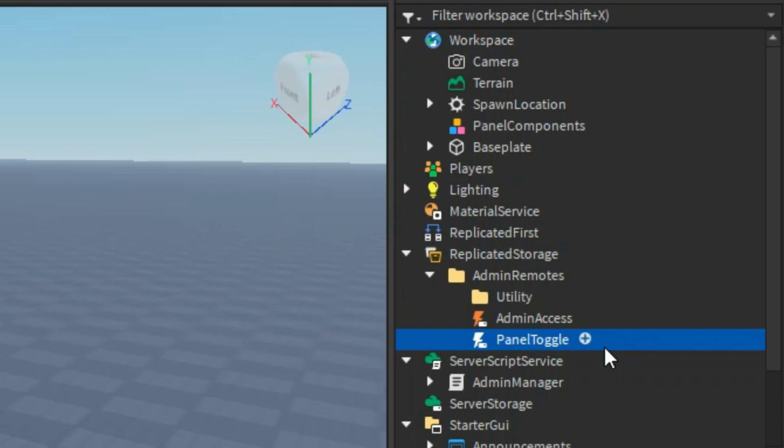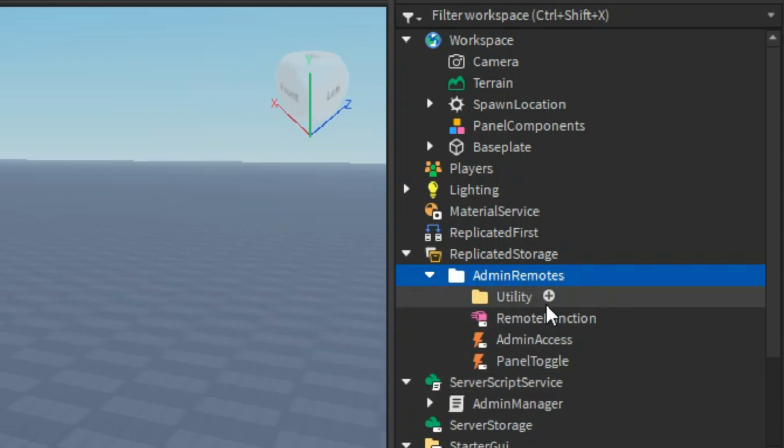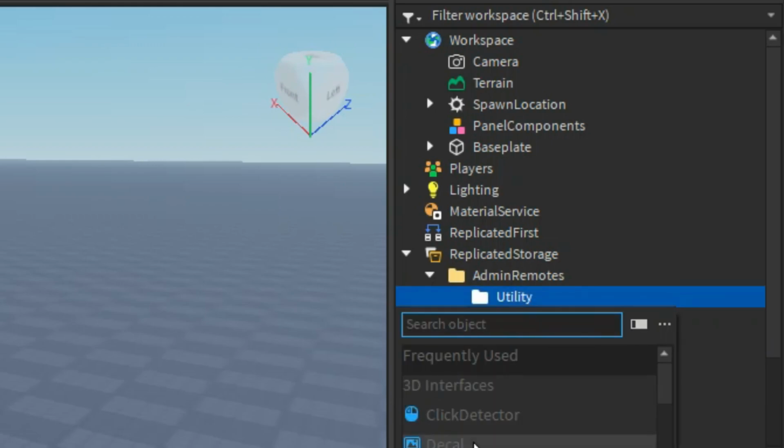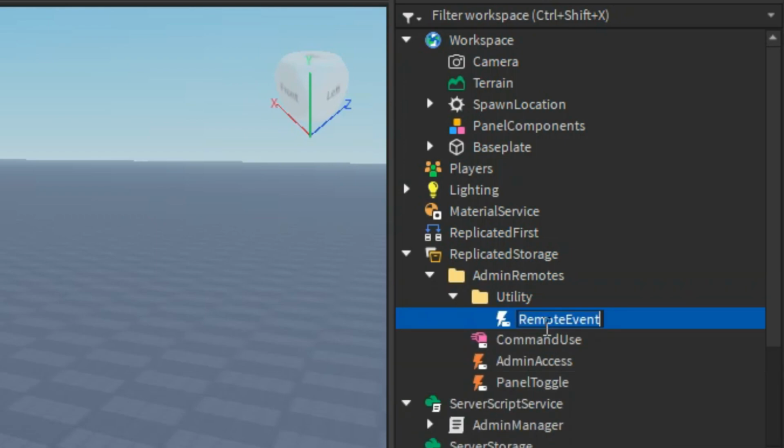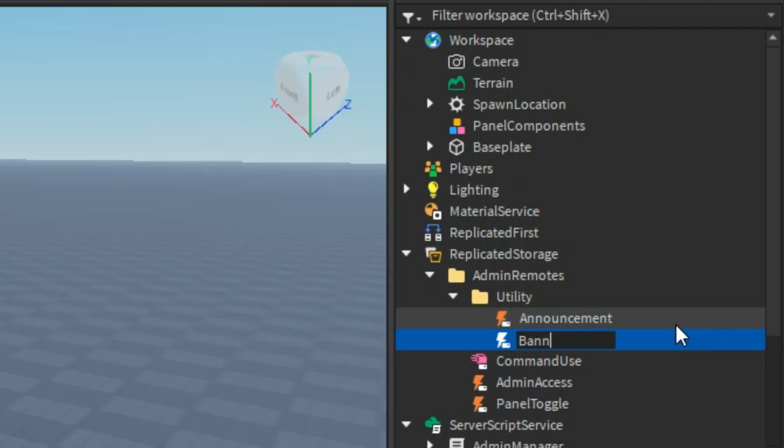Now, create a new remote function under the parent folder and name it Command Use. Make sure to keep the upper and lower case identical to what I am doing. Then create another remote event, but this time create it under Utility and name it Announcement. Now duplicate it the same way we did before and name it Banned Users.